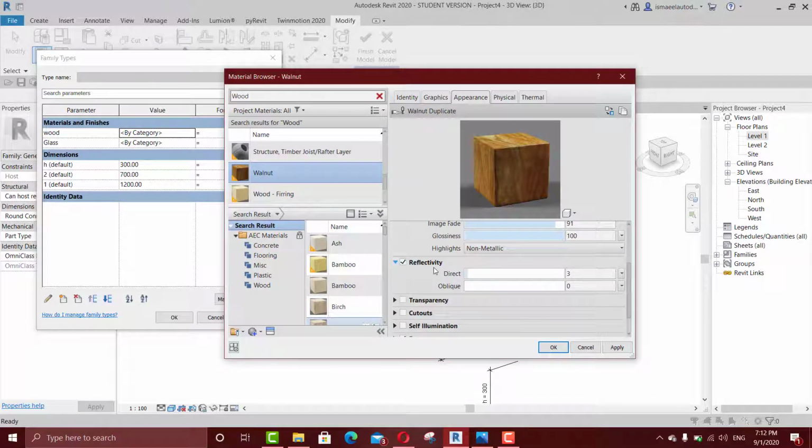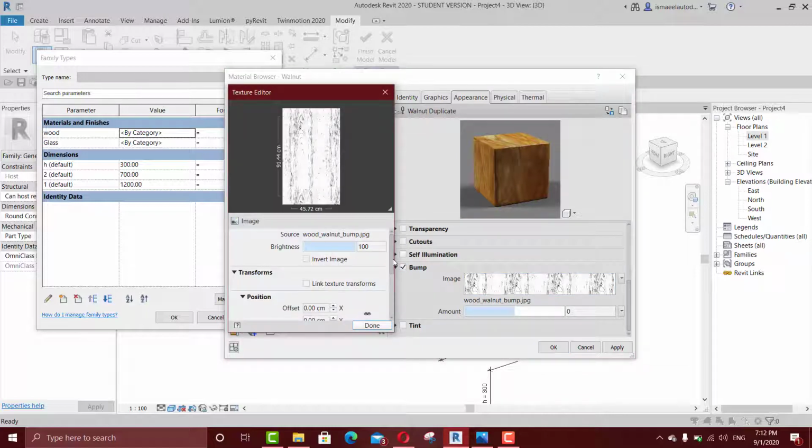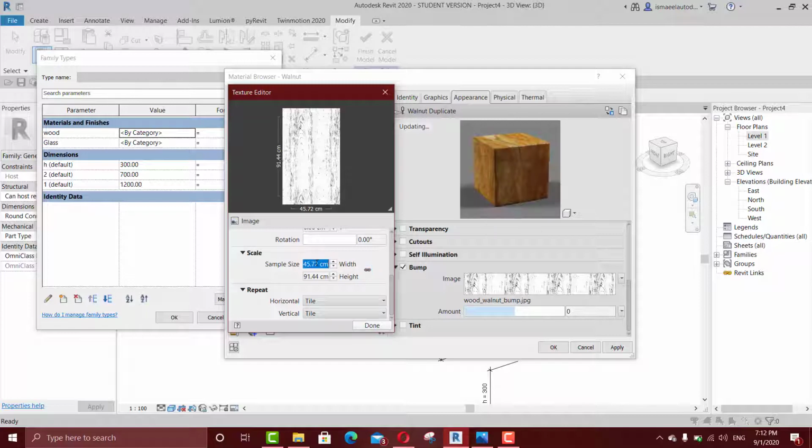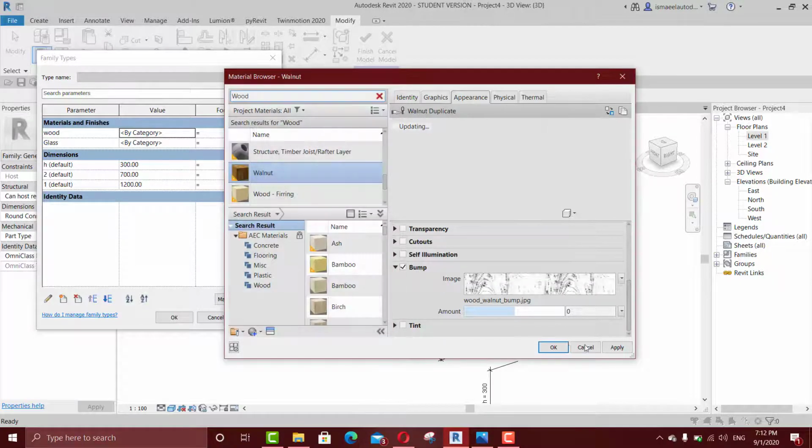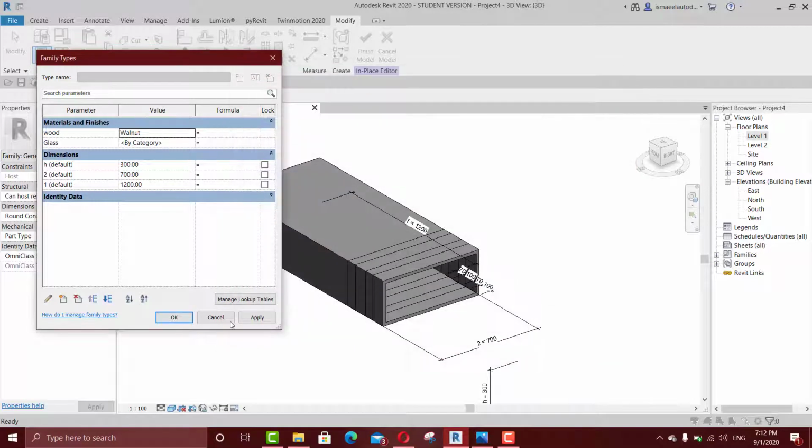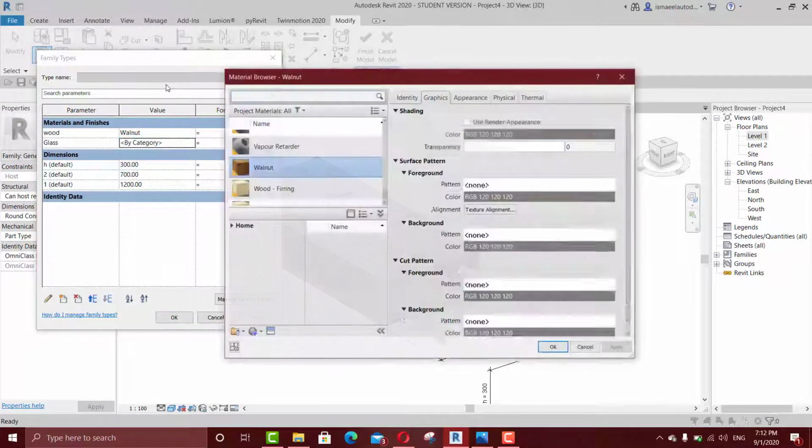Let me see the reflectivity. Okay, the bump, the same one. Unlock it. 300. Done. Say okay, say okay. And then for this one, just use any glass.